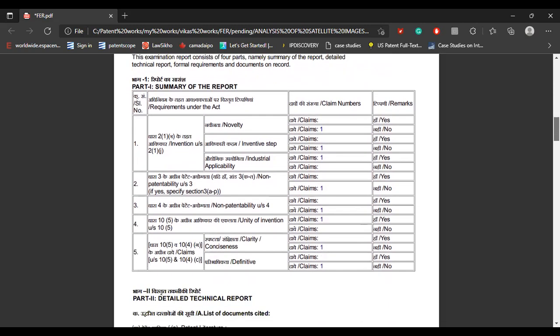Coming to the summary of the report, here come novelty, inventive step, industrial application. These are under section 2, and they also cover sections 3 and 4. And we have other things, unity of invention. Yesterday I was saying, under this section, if they add any claims, there is scope for us to go for divisional applications under the controller's instructions. Here, as of now, he is not expecting anything, and there exists unity, so it's fine.